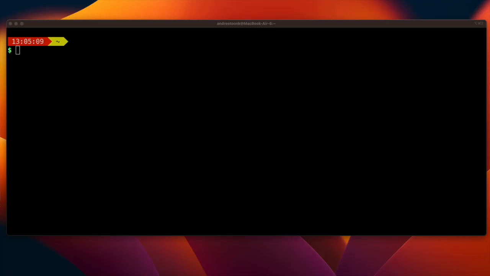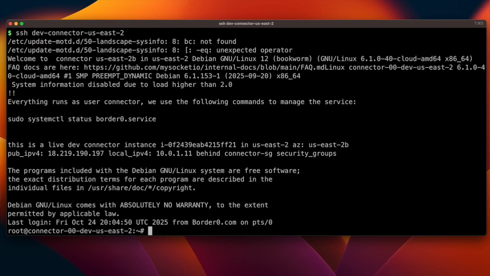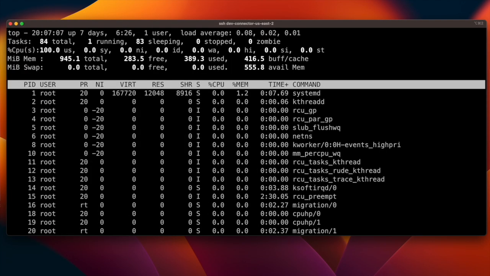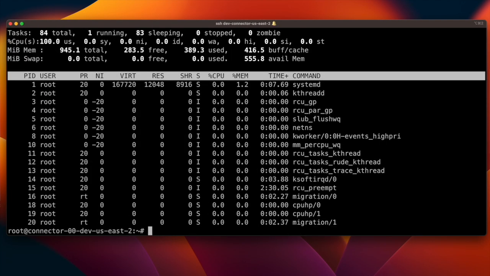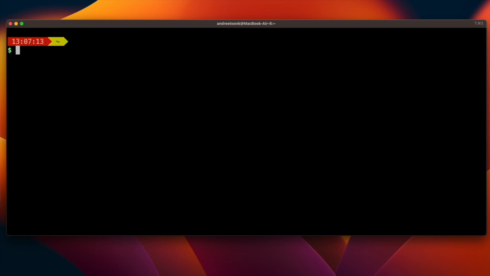For example, one thing I can do is type in SSH and then maybe the server name, and as you can see, it has tab completion. So I can just use regular SSH to connect straight up to the server. I don't need to start from any of the Border Zero apps. We just help there in the background, sort of invisibly.